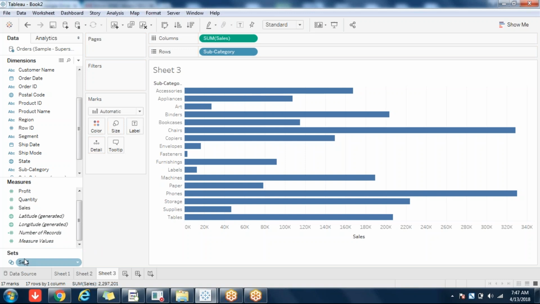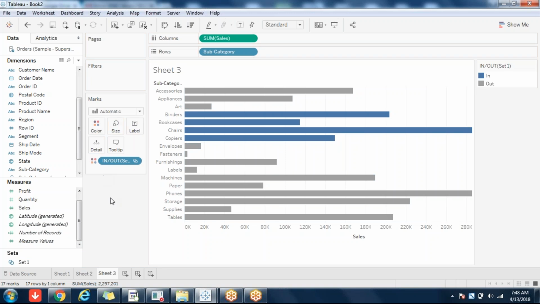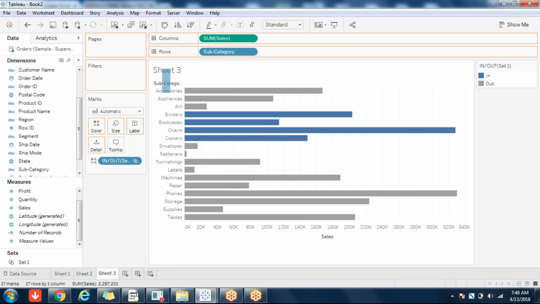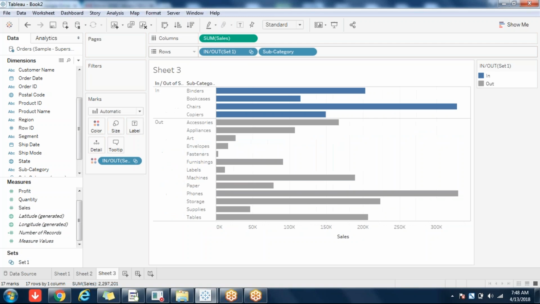You see that unlike a group, a set is created in a separate shelf, and color is not applied by default. You have to drag and drop it. If you want to apply color, you can drag and drop it on color, or you can drag and drop it here. You can do that also. In and out, both things you can do. You can see in and you can see out. Got it? Clear?